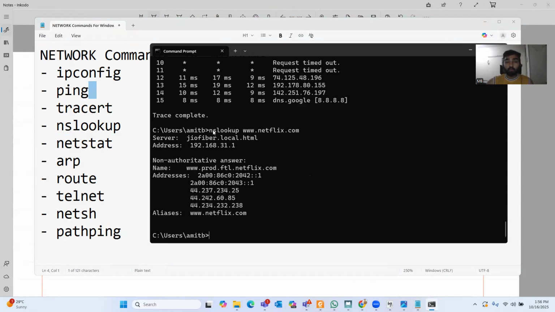So the nslookup will do what? It will show us the IP address resolved by the DNS server. So when you say www.netflix.com, it got the IP address 44.237.234.25, 44.234.232.238, and as well as an IPv6 address. But let me show you one thing, guys. You can't ping www.netflix.com.